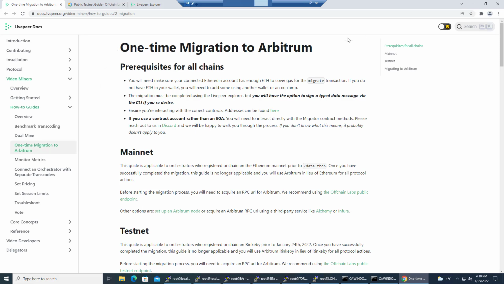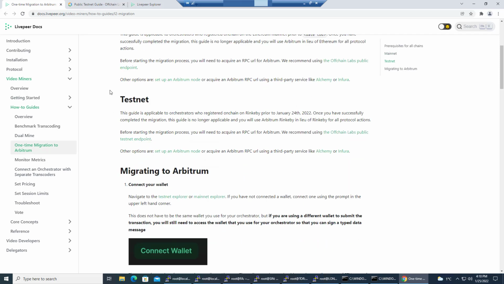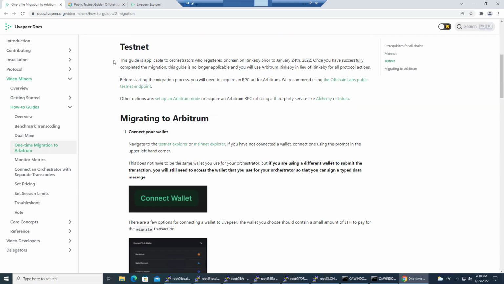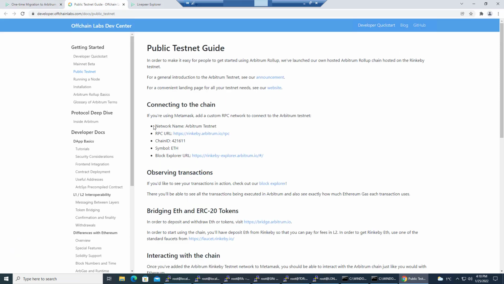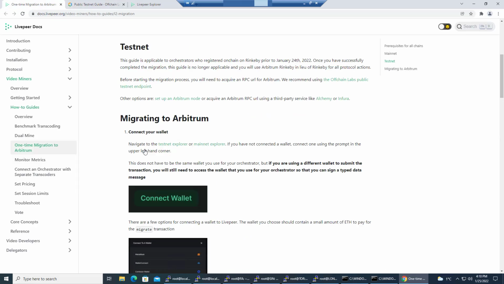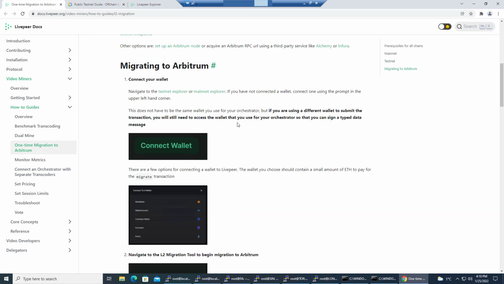So there are some instructions here. This is on the Livepeer docs, and we'll be following them step by step. So the first thing we're going to need is a URL for the Arbitrum network, which we can just use off-chain labs, which we have right here. So we can go ahead and use that endpoint when we're ready. And let's just hop through the migration process. This is for orchestrators. The next video will be for delegators.